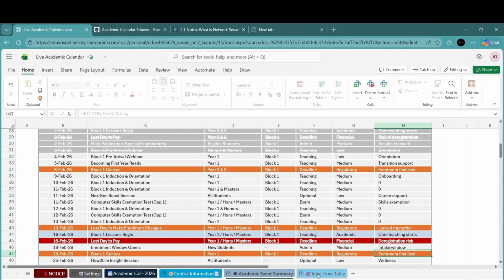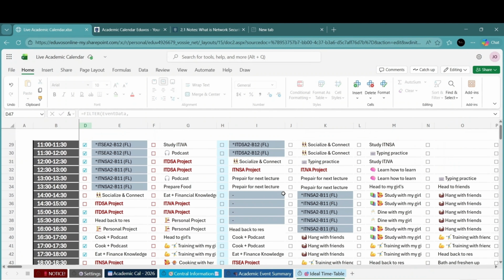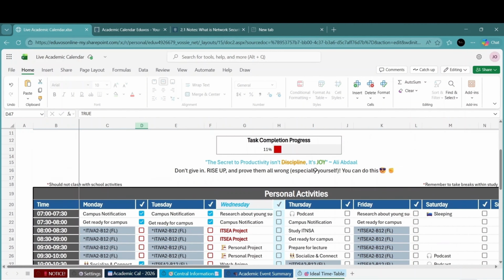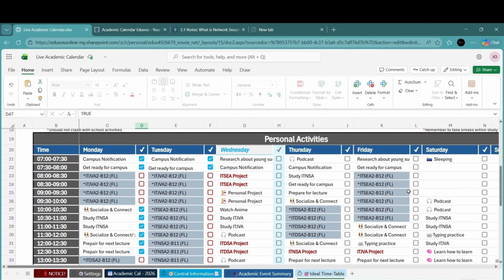Let's take a look at the ideal timetable. In this view, you are given an extraction of the week's events directly from the calendar, meaning that if you edit any events that you see here in the calendar, it will be shown here. Right now, again, it is the 4th of February, it is highlighted, and the other days have been grayed out. This is very useful information to have when you are creating your daily timetable.